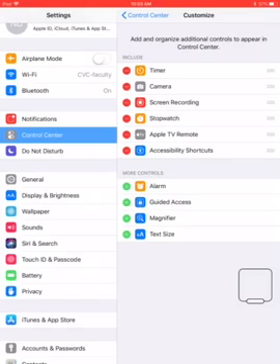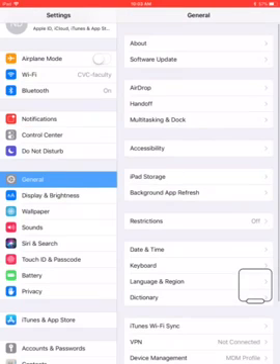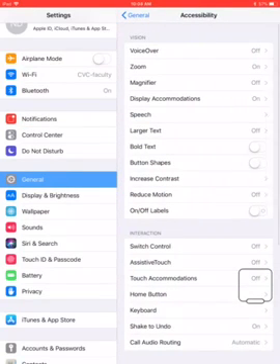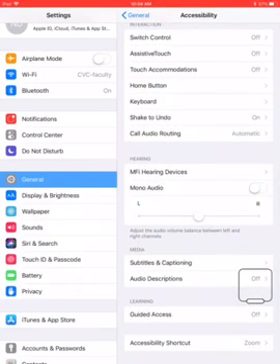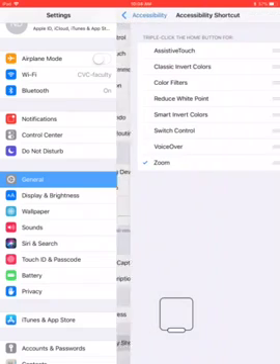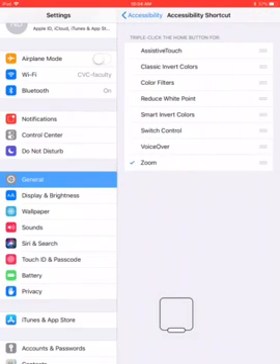Okay. Now some things that I could do with my accessibility shortcuts is that if I go to General and Accessibility, and I go down to this accessibility shortcut at the very bottom, this is the triple click of the home button. This is what happens when I click the home button 3 times really quickly. I can choose what I want here.